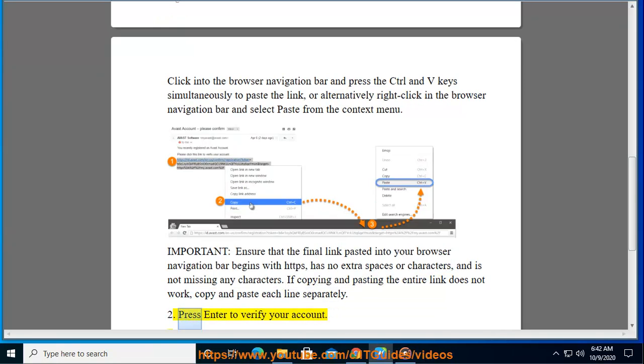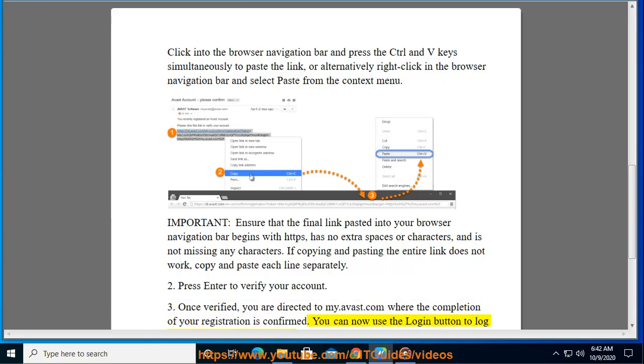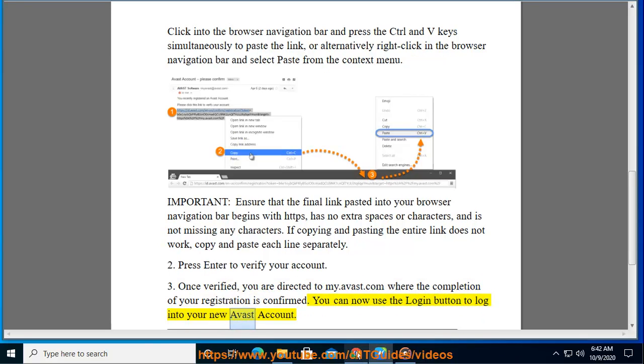2. Press Enter to verify your account. 3. Once verified, you are directed to my.avast.com where the completion of your registration is confirmed. You can now use the login button to log into your new Avast account.